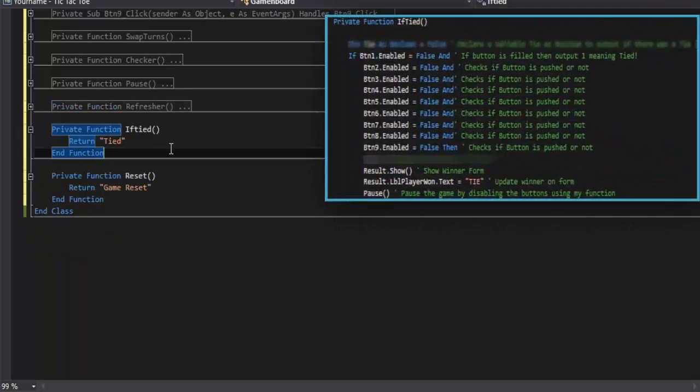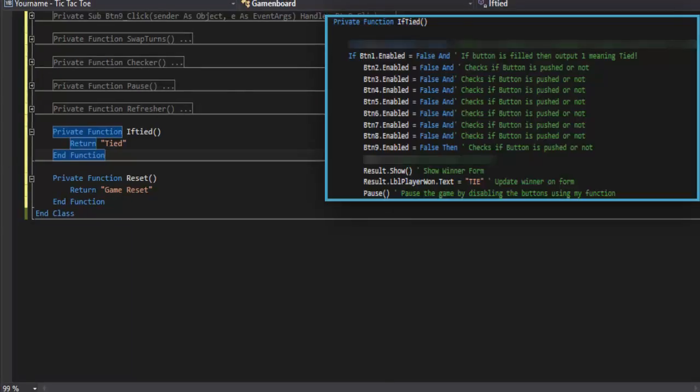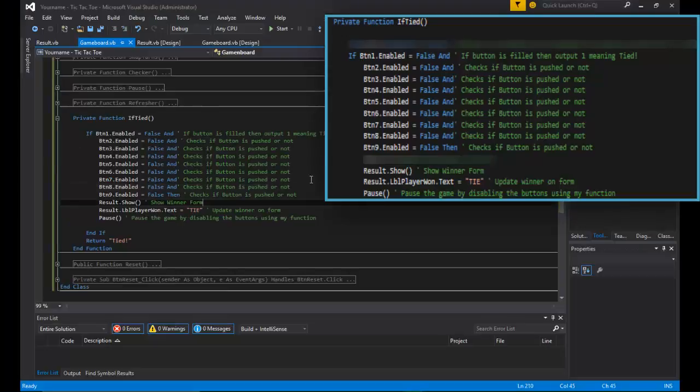Now for our next function, our if-tied function. All it's checking is btn1 through btn9. If it is false, then set the tie value to 1. And I'm going to show you the finished form of that. So this is our if tied function all filled out. It's basically checking if all the buttons are false, meaning all the buttons were clicked, then return yes, this is a tie game, and show our result window. On the form result, call the label player1, change the text to tie, and then the if tied function.